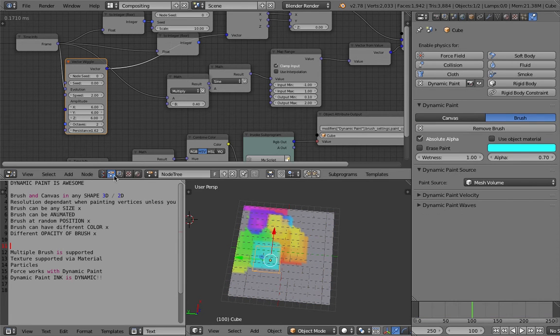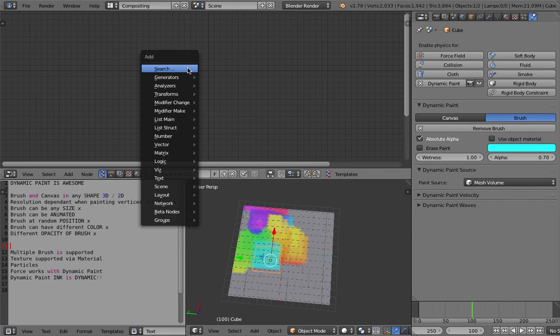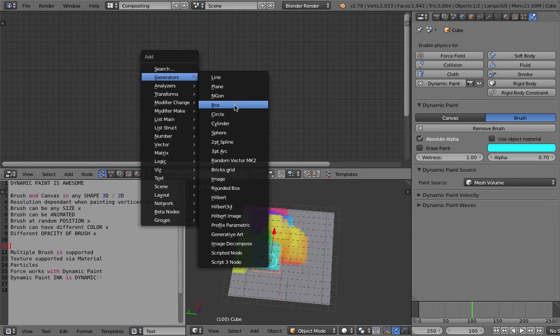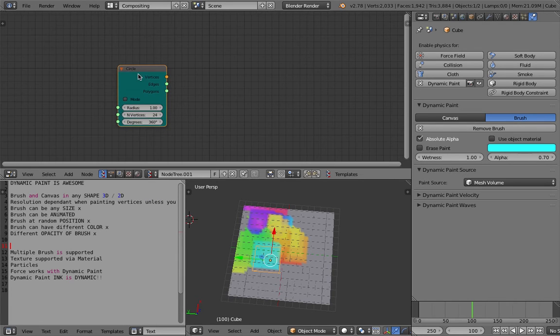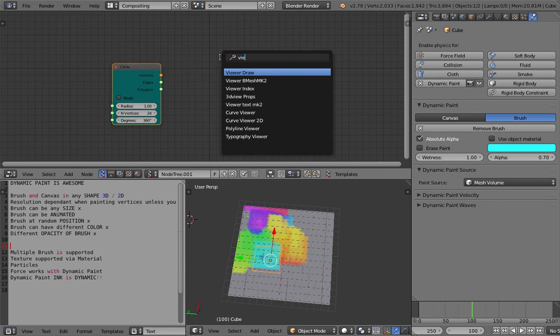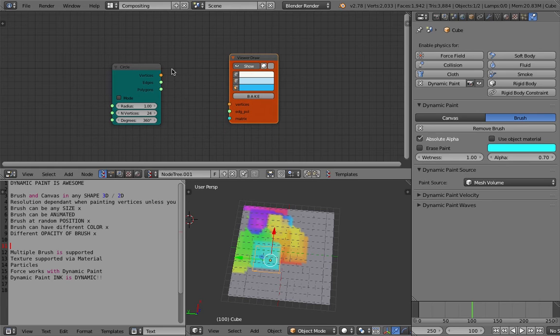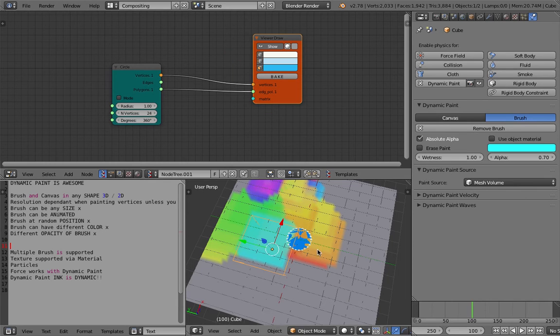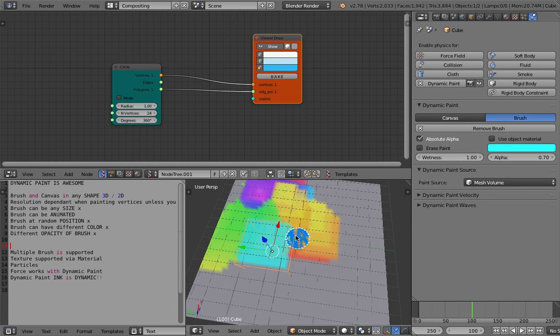But for now, I will actually use Sverchok as well. I will see if it's going to work. Sverchok new. Let's use something simple for now. Circle, maybe circle. Circle with a sphere node, sphere draw. Okay, that can be our brush.